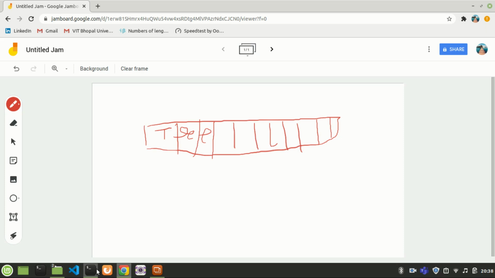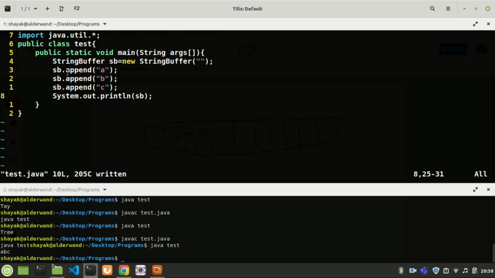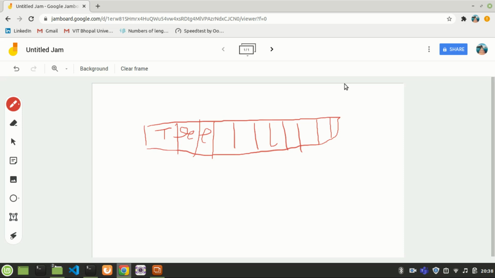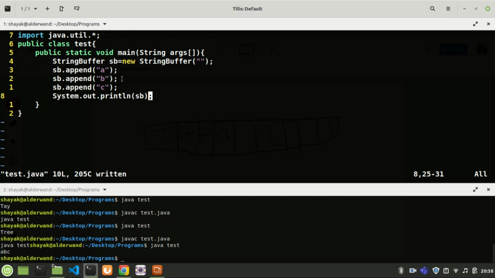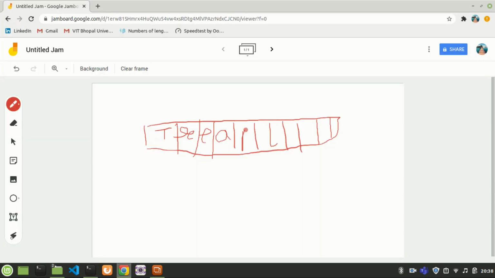So when you call this append member of this sb object, you just put the additional character over here. Or you can also put a string. Actually I've put a string here, but it consists of one character. Whenever you append something, this is what happens. It just gets put into this array over here.